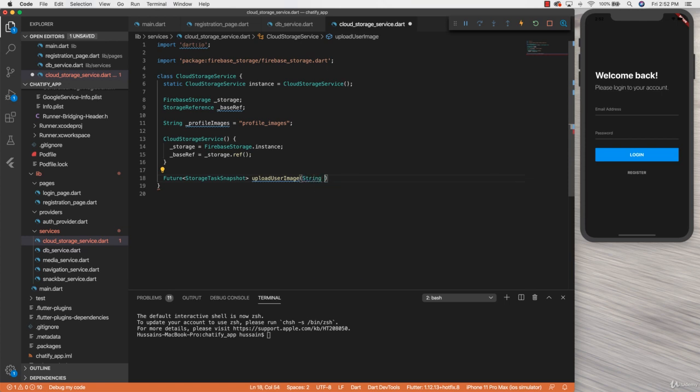Then I'll pass two things to this function. First will be the user's UID, and then the actual file that we have to upload, and I'll call our file an image. Once we have this, the next thing we're going to do is open a try block, and we are then going to try to upload our image inside of our try block. So now I'm going to go to our base reference, and then a folder inside of our base reference, which is called a child, and this folder would be the profile images folder, which is a variable that we had defined.